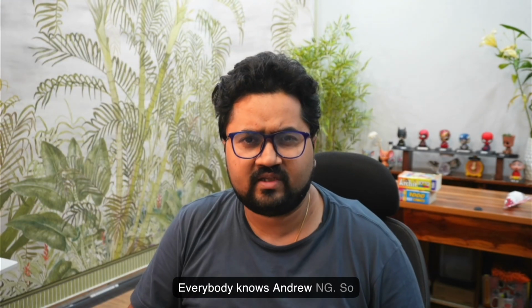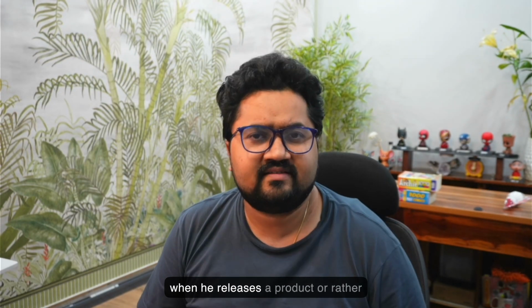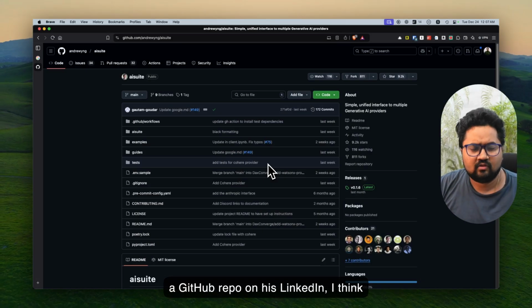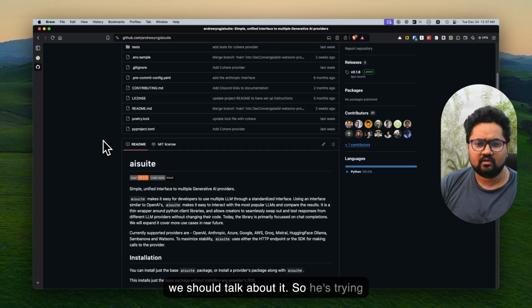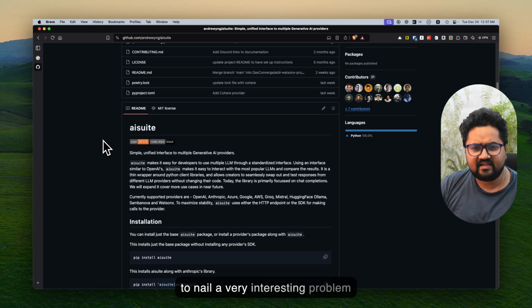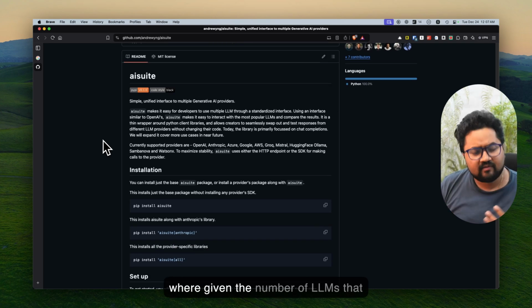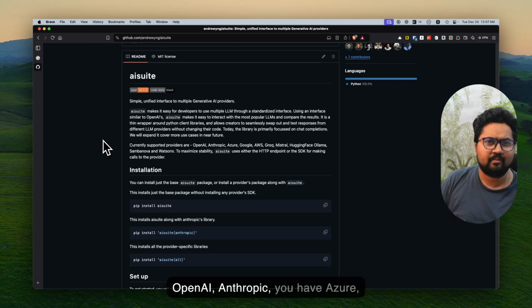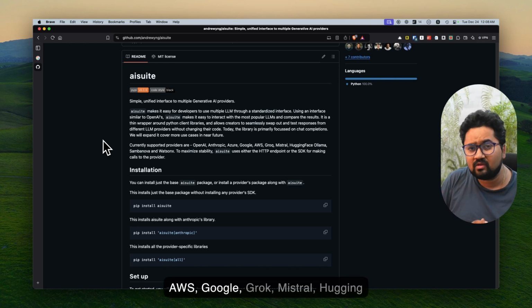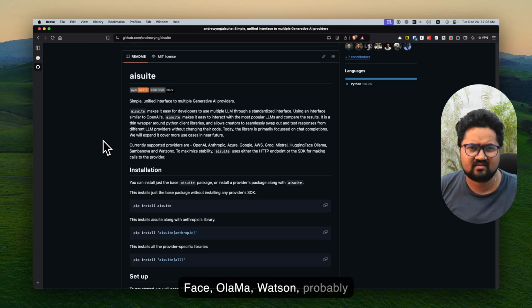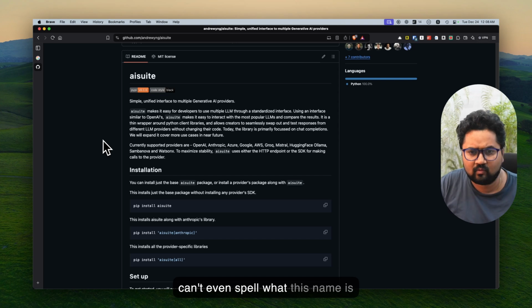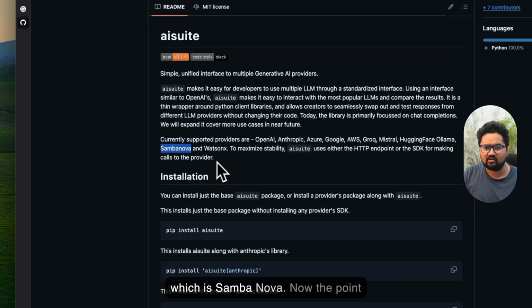Everybody knows Andrew Ng. So when he releases a product, or rather a GitHub repo, on his LinkedIn, I think we should talk about it. He's trying to nail a very interesting problem where, given the number of LLMs that we have at this point in time, you have OpenAI, Anthropic, Azure, AWS, Google, Grok, Mistral, Hugging Face, Ollama, Watson, probably NVIDIA has a bunch of them, and I can't even spell this name, which is Samba Nova.